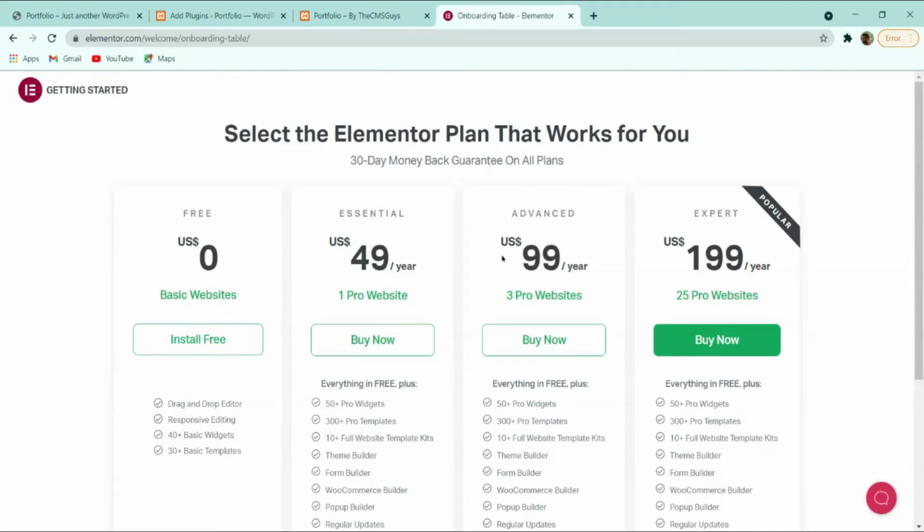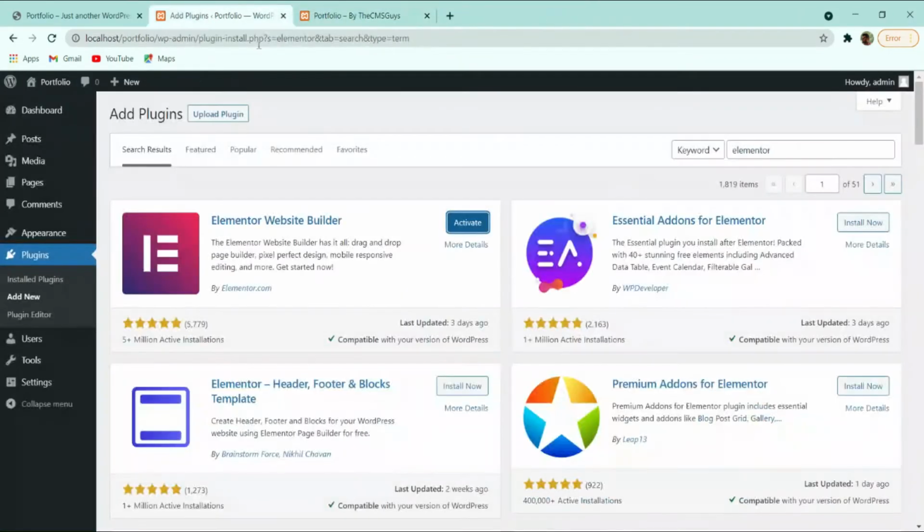So I must tell you, if you have some more budget to spend on your website, then you can also purchase the pro plugin of Elementor. Now, moving on to the plugin section of the website, you can see that Elementor website builder has also been installed.